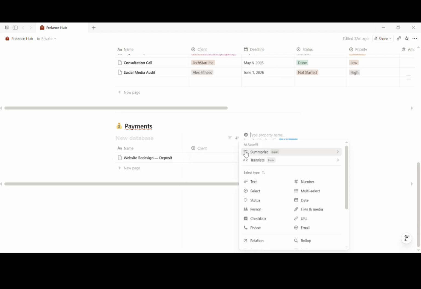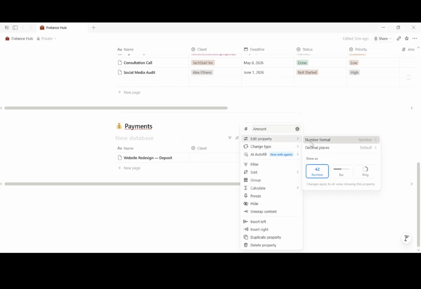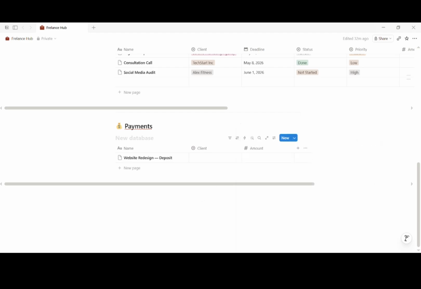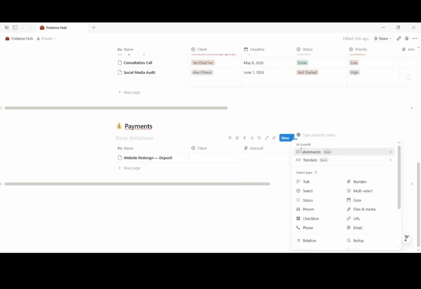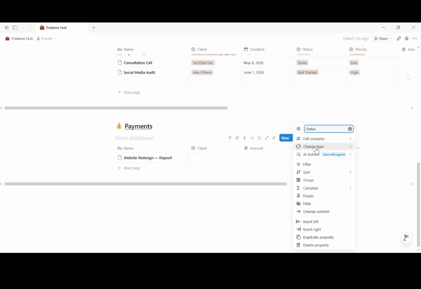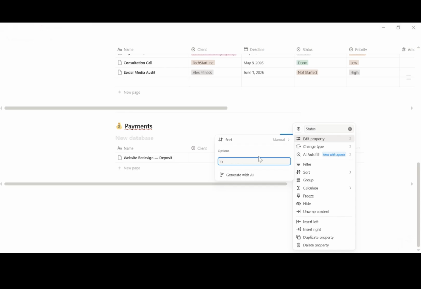This one is amount. I'll set the type to number and change the format to dollar. Easy one. Now the third property, and this is the most important one for payments, status. I'll set it to select and create 4 options.